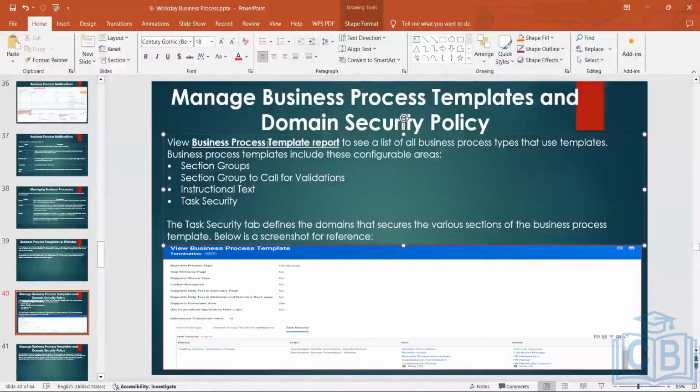See here. View business process template report is the task. Note it down somewhere. Task name is View business process template. It shows a list of all business process types that use templates.